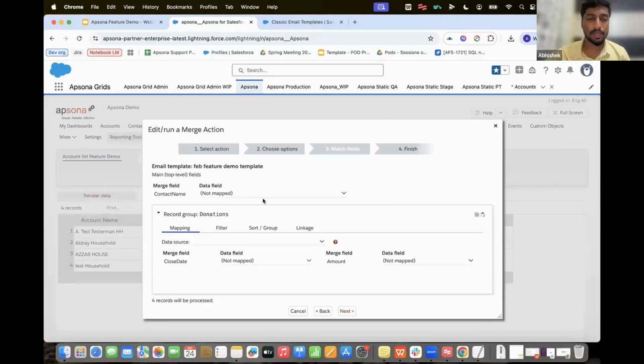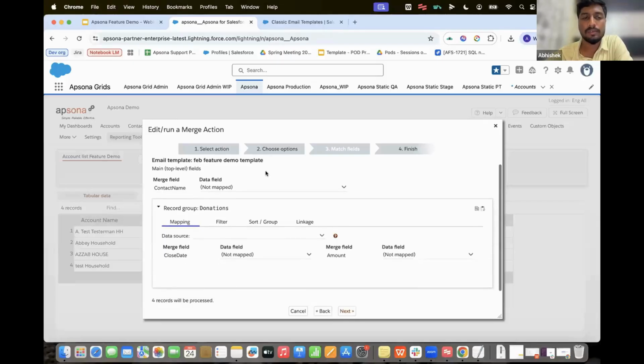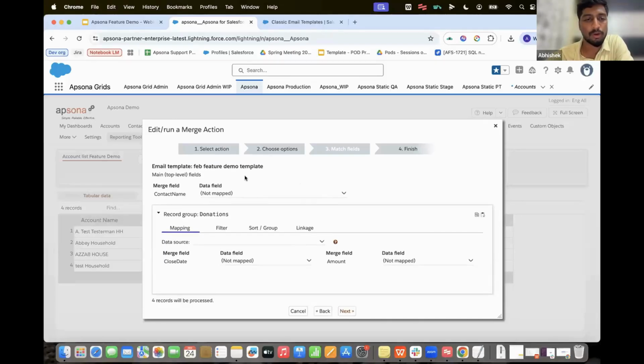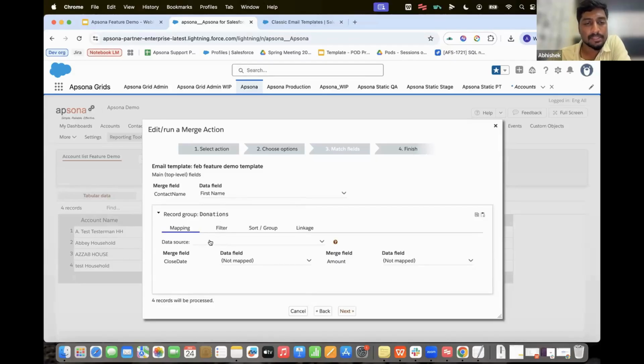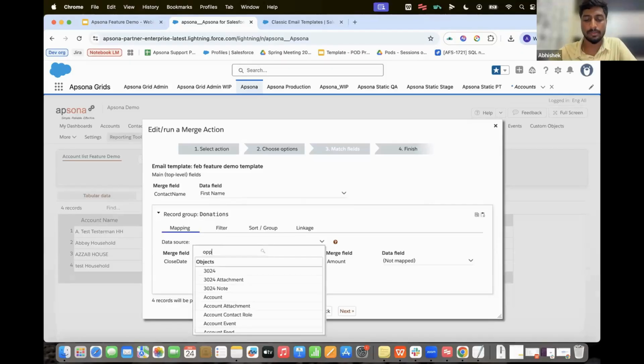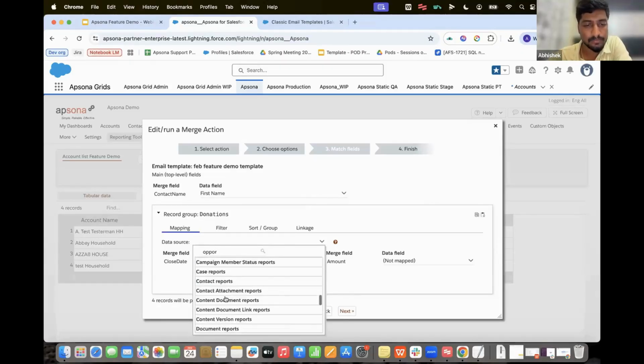Now, as you can see, the layout looks very similar to document and mail merge if you have used it already. If not, I'll give a quick walkthrough of how this mapping works. These are the fields in the template, and we will be mapping the data fields in our report to the fields in the template. I have the first name of the contact here, so I'll map that. And for the sublist, we will be adding the opportunity report, which is the sublist record.